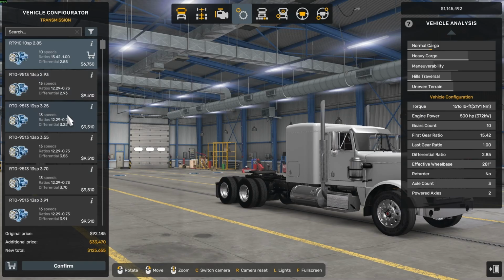Let's choose which transmission we want. If you've watched my videos, you know that I love an 18-speed. Now I'm not sure what this 16 plus 2 is referring to. I mean, that's an 18-speed. So I'm just going to come down here and go with the 18-speed.